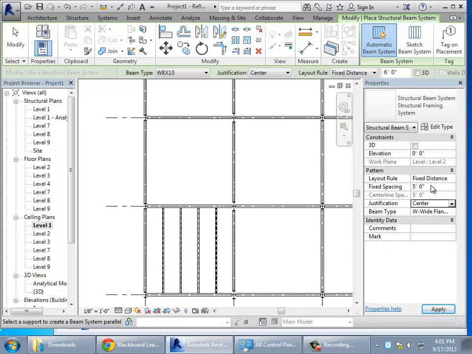We then have this notion of how they're going to be laid out: a fixed distance, a set number of them, a maximum spacing, a clear spacing. Generally, fixed distance is probably the most common one that we tend to use. The whole notion of justification is, if that spacing doesn't fit precisely within the region, how do you want to break it? Keep it centered and keep the odds at the outside, or push them all to the left, or push them all to the right, whatever you want to do in there.